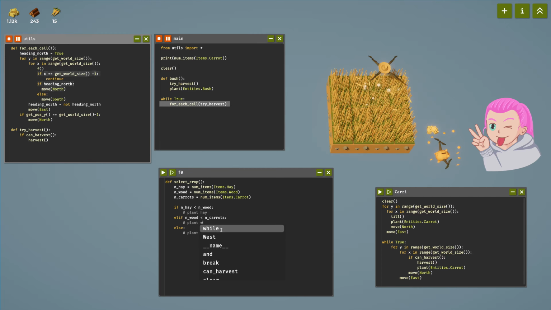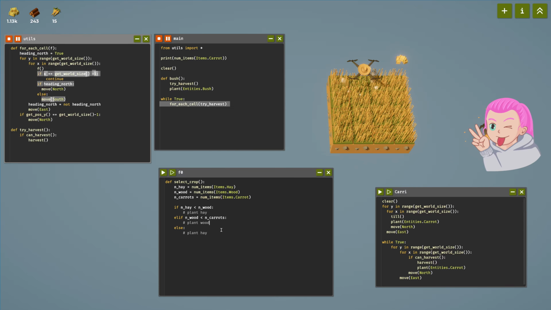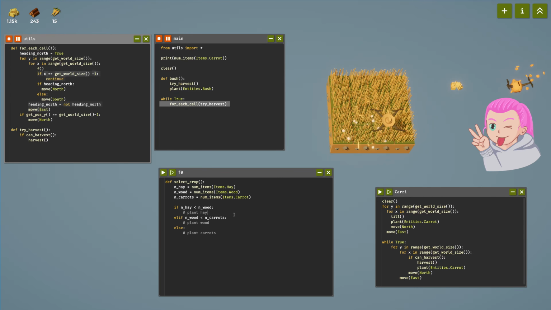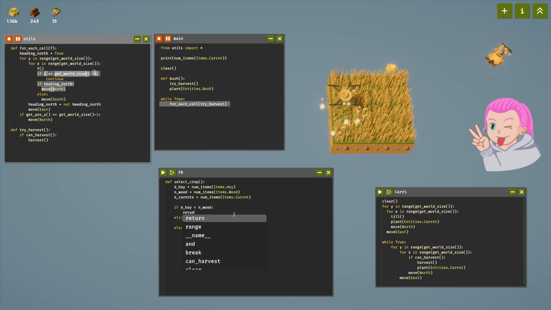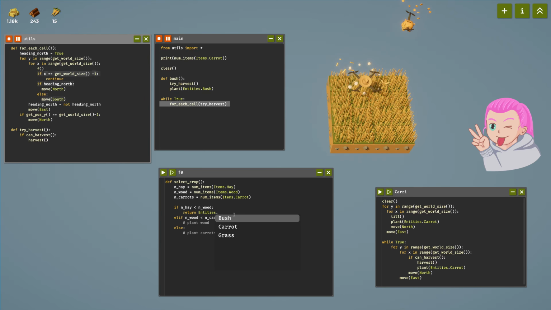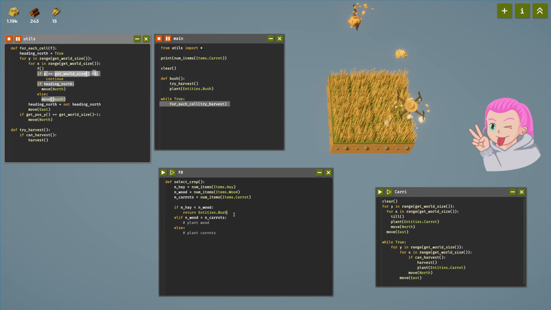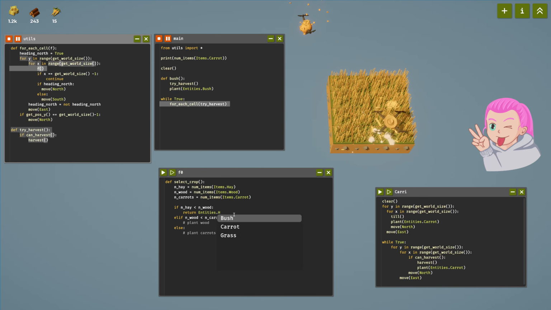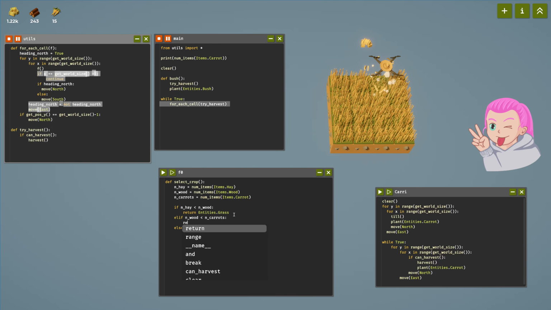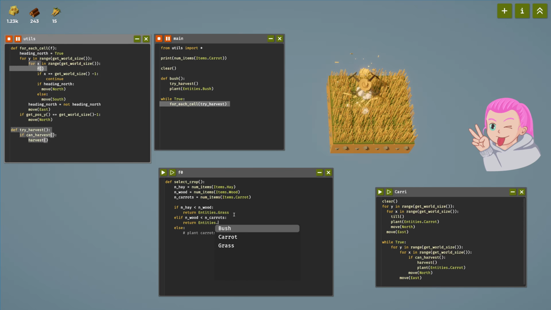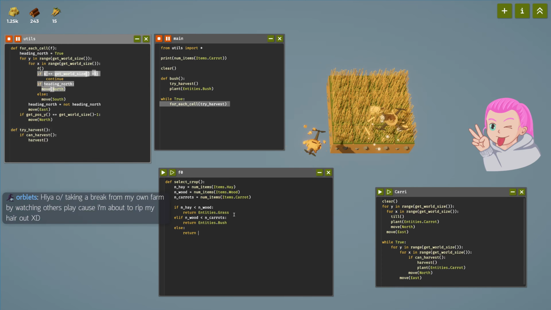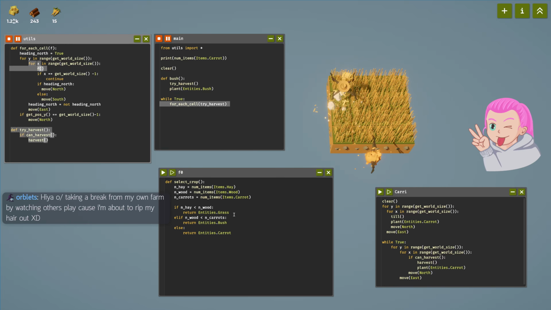What are these comments? Okay, there we go. So I guess we just return entities. That's not hay. Grass? Grass. Return entities bush. Return entities carrot.